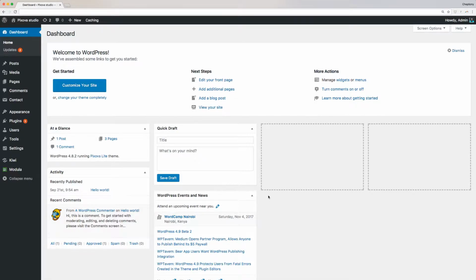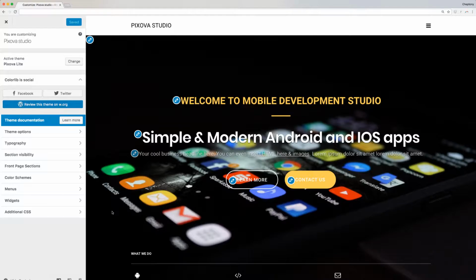In this video, I'm going to take you through the Pixova color scheme. To do this, navigate to your WordPress dashboard, then go to Appearance and select Customize. You will be redirected to this page here, where you can access the color schemes. Click on Color Schemes to proceed and edit.